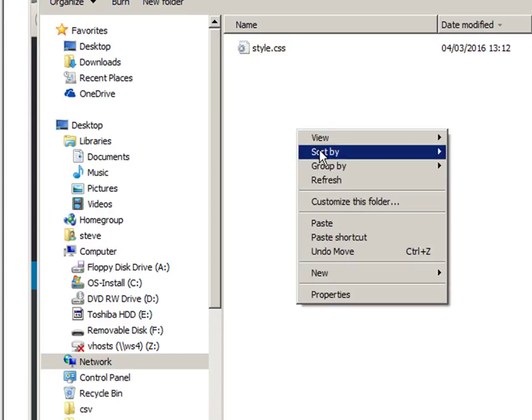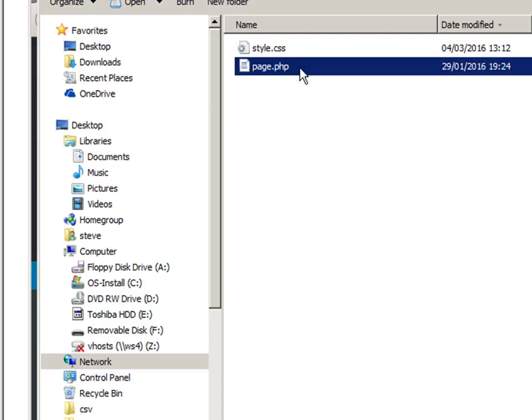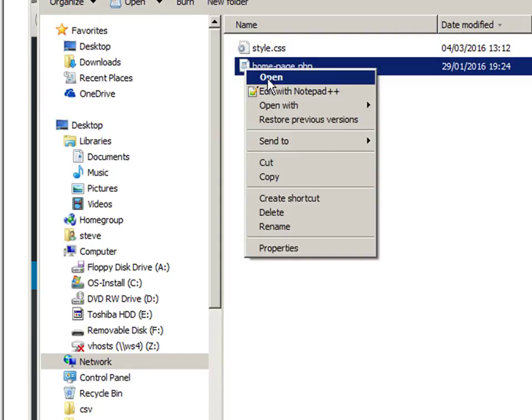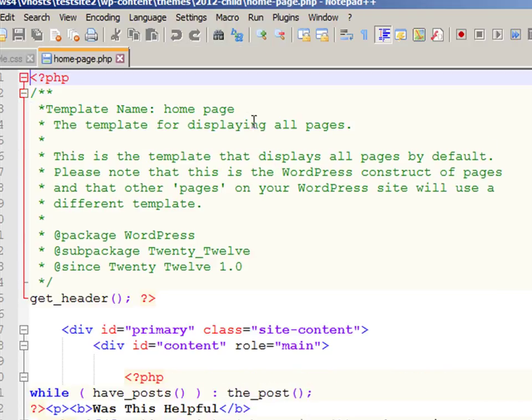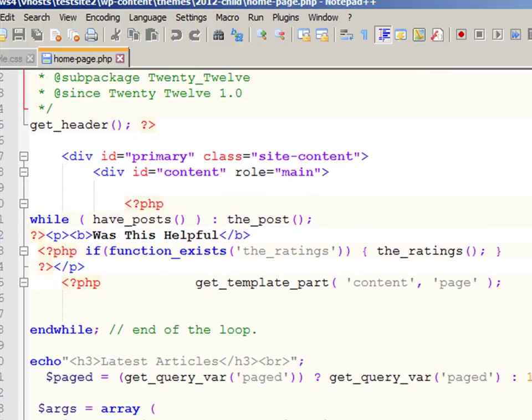Now I'm just going to paste in the page template there, and I need to rename it, and then I need to edit it. What I need to do is insert a template name up here. I've just cheated a bit, I've copied the one I already had, and this is what you need to add in here, the template name. Let me go and show you now how to activate that.